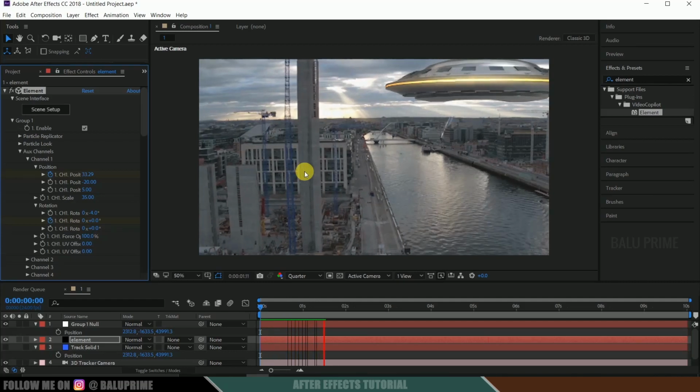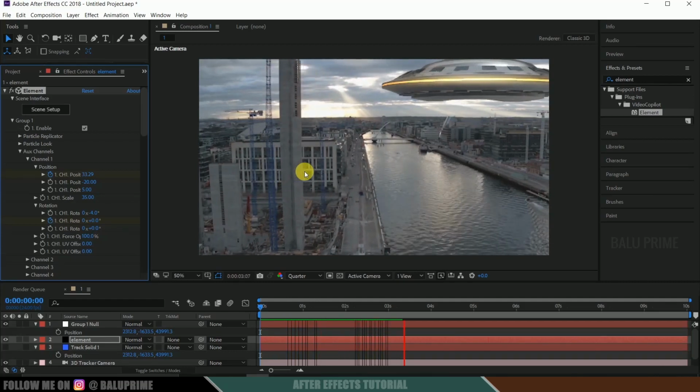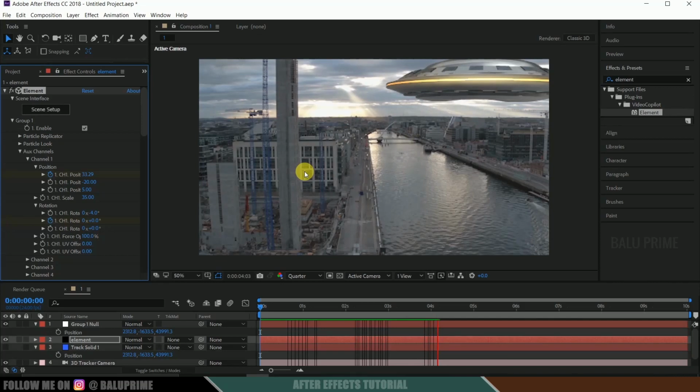Okay. So in this way we can add a UFO into our footage using the Element 3D plugin in After Effects.